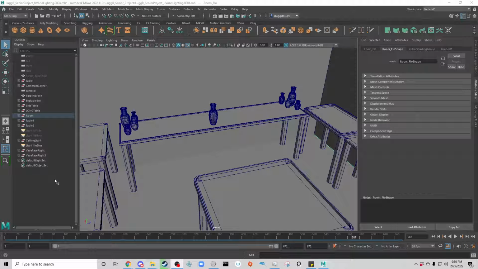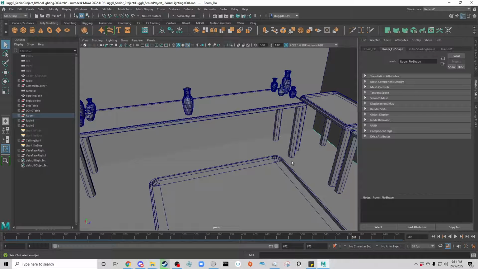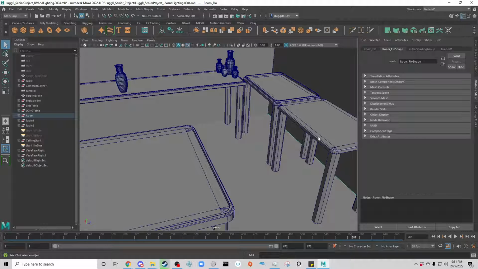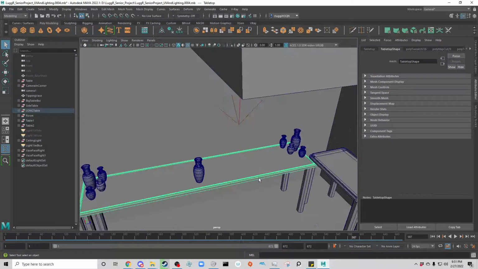Hello. In this breakdown video, I will be showing you how I model a table with a lip at the edge. These tables with the rounded edges are just placeholders so I could record this breakdown video and replace them with better looking tables like this table here.